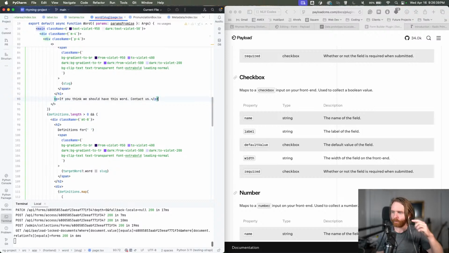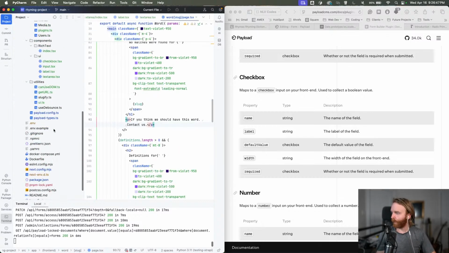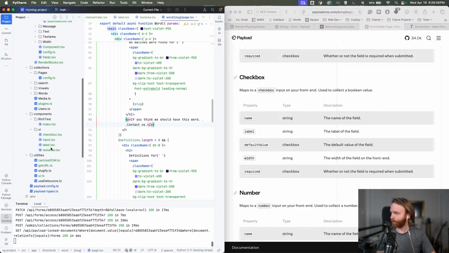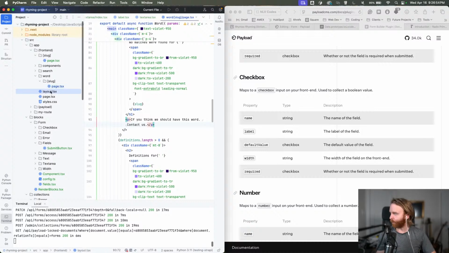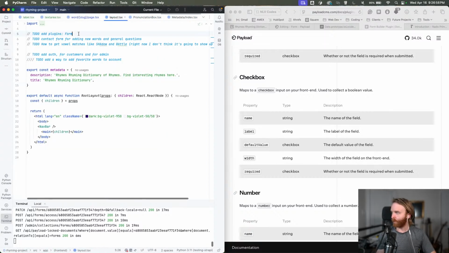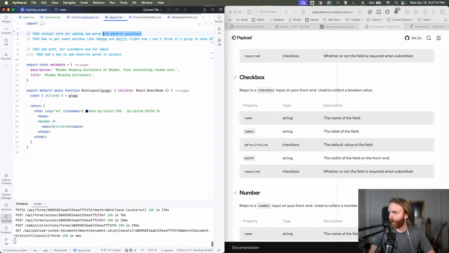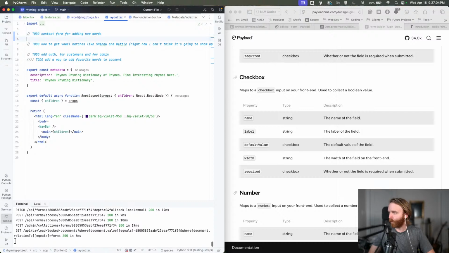So we'll have to add it to our word collection as it is. So let's go back to our to-do list because we're not done, but we are wrapping up this one. We added the plugin and we added a contact form for general questions, but now we need to style the contact form, handle the width of 50% in fields.